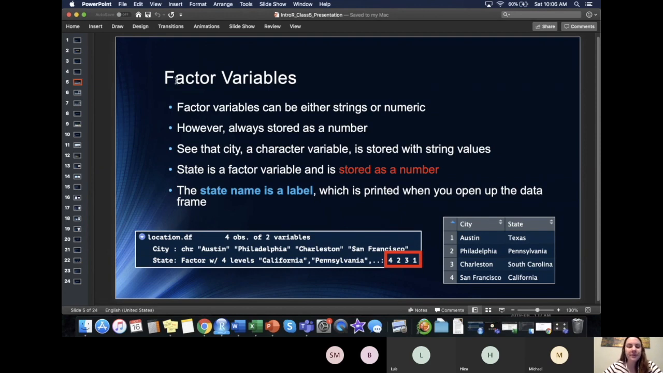So just to go over what a factor variable is, just as a review. They can either be strings or they can be numeric as well. However, whether they're numeric or look like a string, a factor variable has levels. As you can see down here, city is a character variable in this case. You're seeing that these values are stored as Austin, Philadelphia, Charleston, San Francisco, in that string format. You can see that by the quotes that are around them.